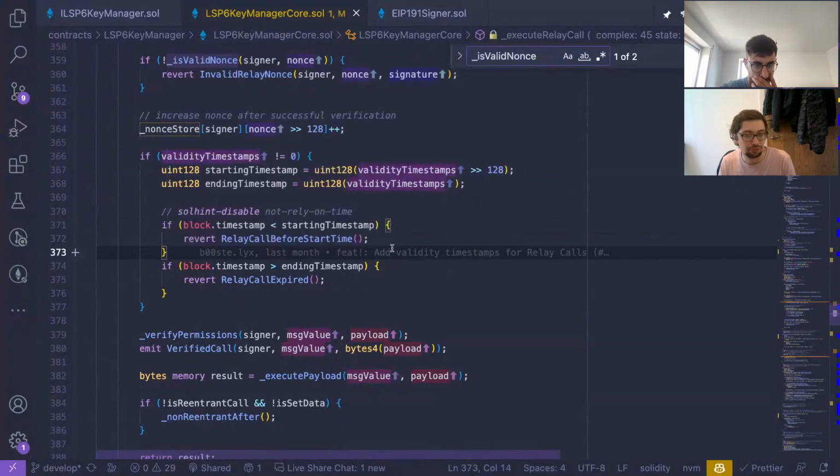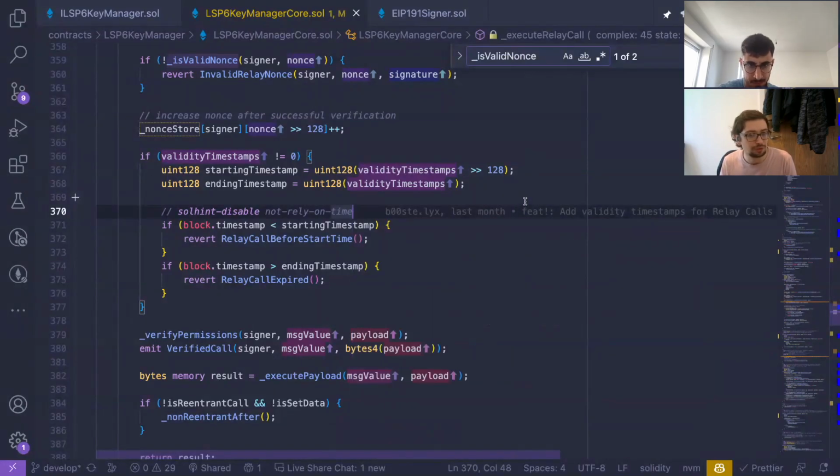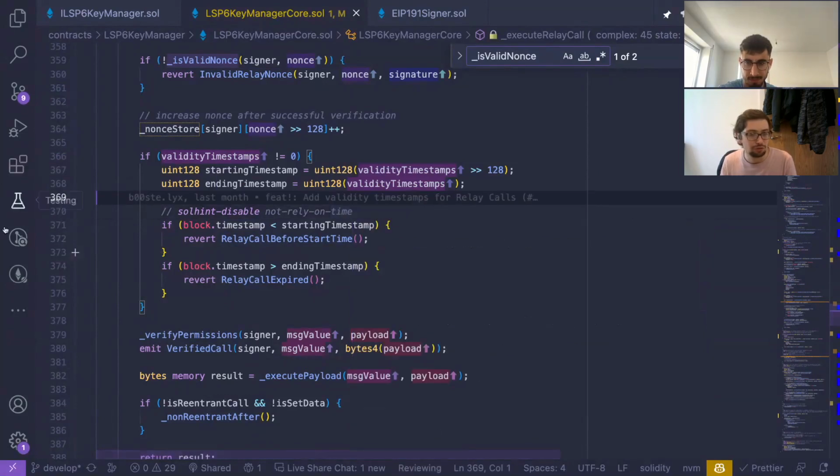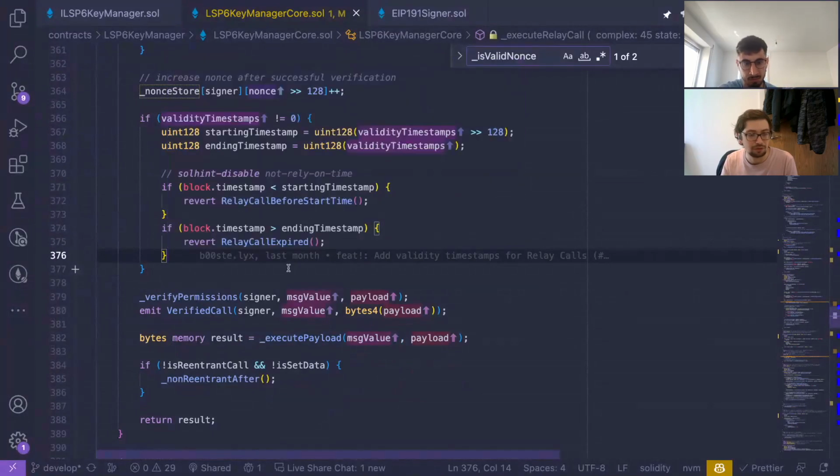And then we validate that the transaction is within a valid timestamp. So if the current timestamp in the block is less than the time from which we specified that the transaction is valid, you cannot run the transaction yet. So we revert with a relay call before start time. And if the current timestamp of the block is after the deadline, then it expired. That's basically how that works for validating.